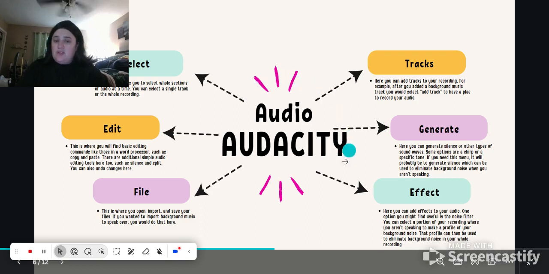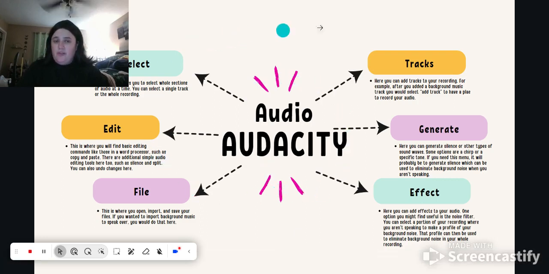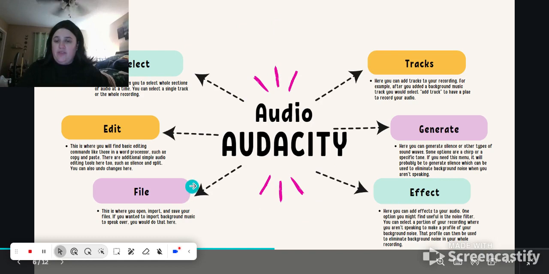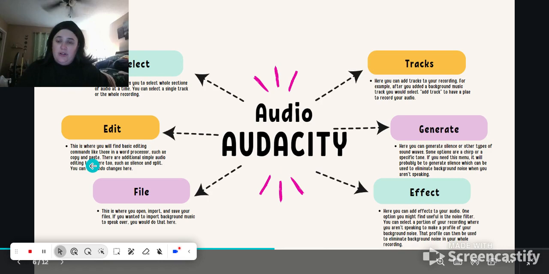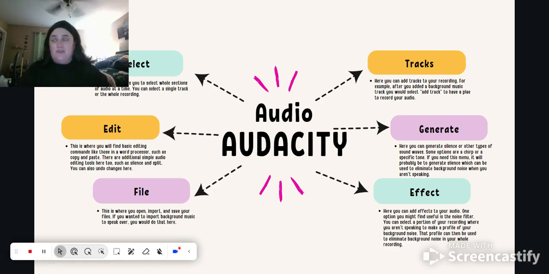Next would be the sort of Audacity map for all the menu settings, starting with File. File is where you open, import, and save files, explain that things have to be saved or they will be lost, there's no autosave. Edit is where you find things like a word processor, copy, paste, undo, redo. And there are also some simple audio editing tools like silence and split where you can do that from that menu. Select is to select either bits or the entire audio.